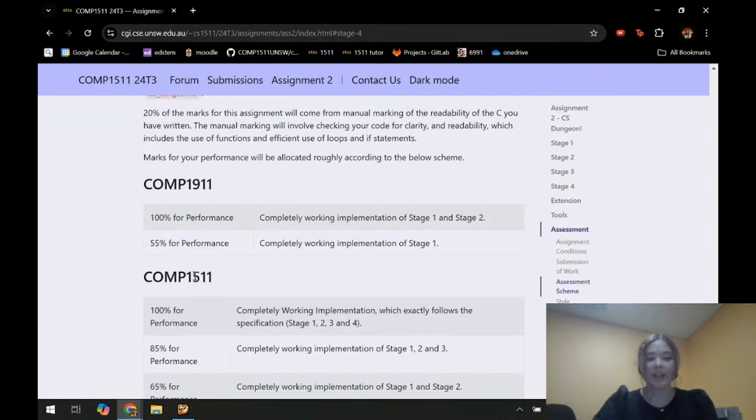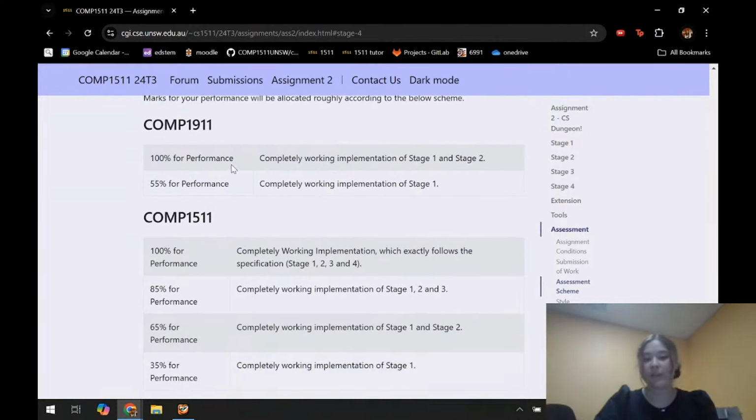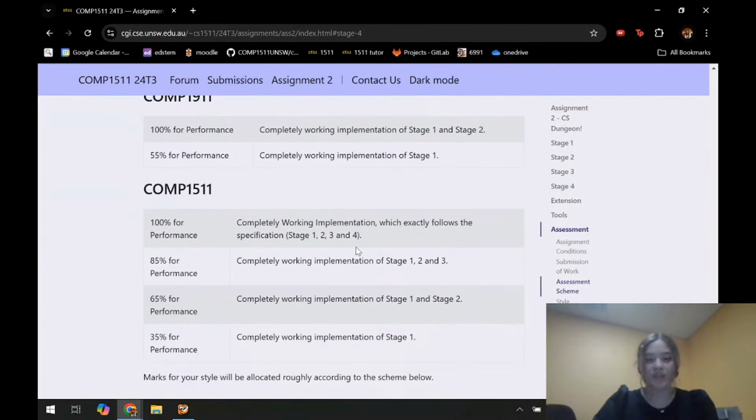And here's the breakdown specifically for 1911 versus 1511. So if you're 1911, 1511, make sure you're checking your section. Again, 1911 is we are testing for performance of stage 1 and stage 2 only. Stage 1 to 4 is for COMP1511. We will test all of those stages.